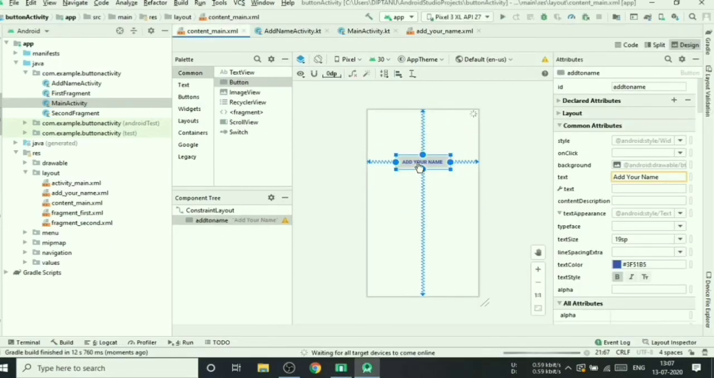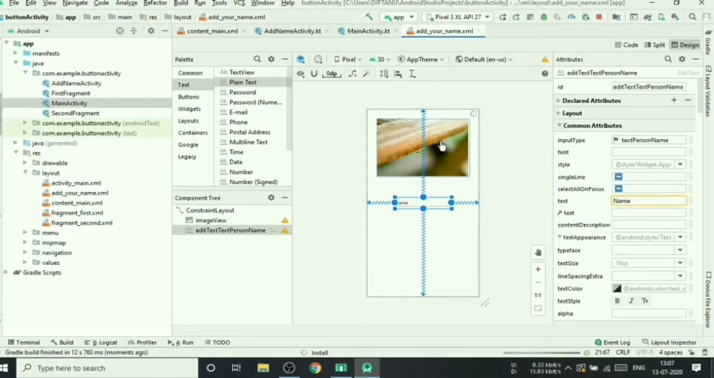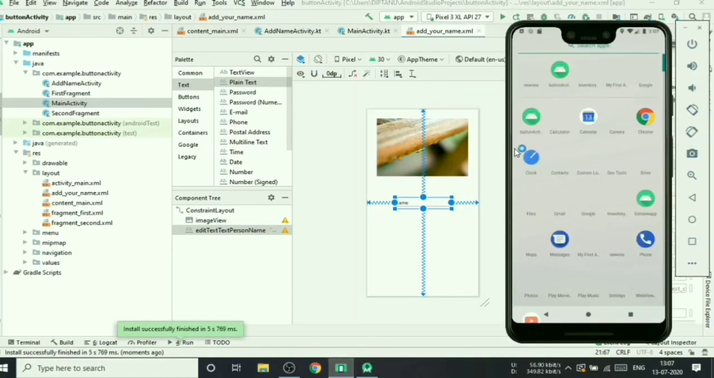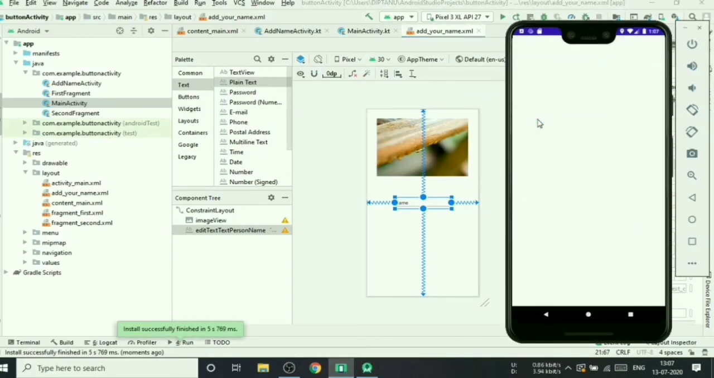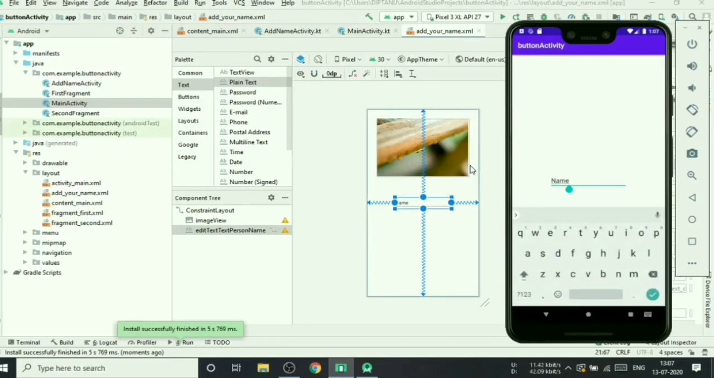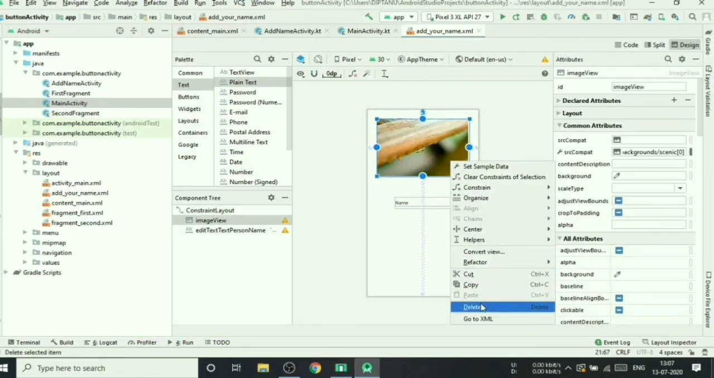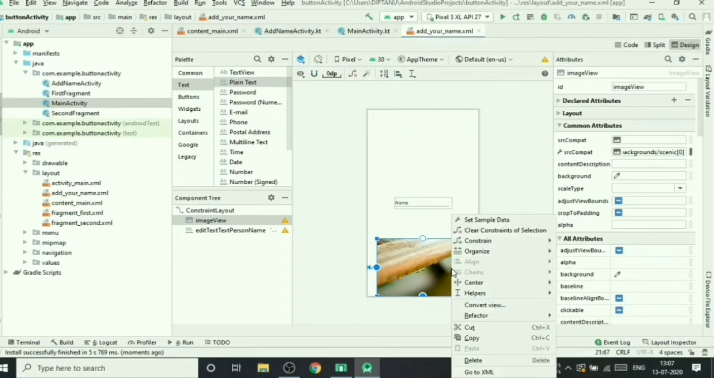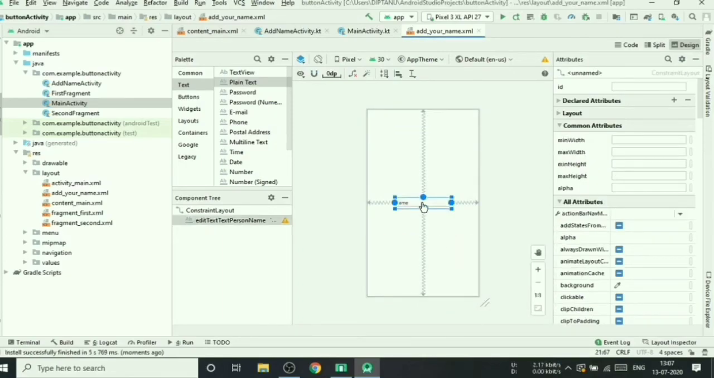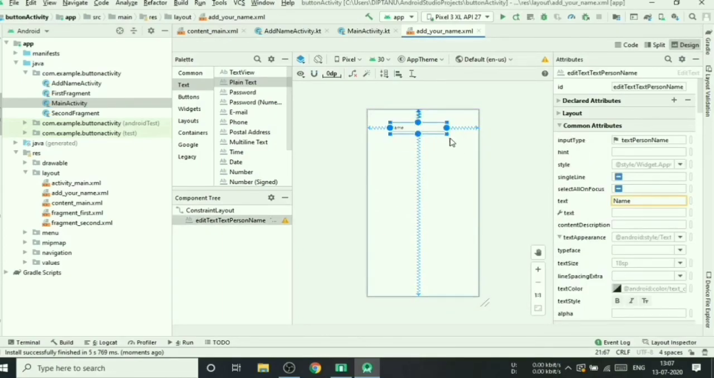So basically what our summary was, whenever we click on this, we just head up to this page. This is what this video is all about. So let's run this application again. Add your name, and here comes the name. But the image view is not here. So just simply delete this, and just click this name over in the top, just get it bigger.